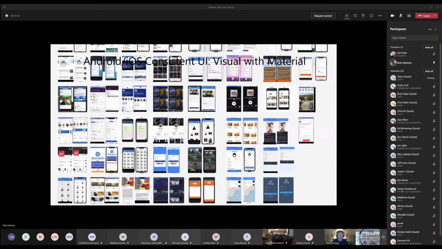Kind of gives us that. But there's a good number of customers that prefer a more consistent look. For one thing, it can simplify training and lower training costs. And I think their designers sometimes prefer just doing one set of UI specs instead of two. So that's becoming more and more of a thing for Xamarin to have, consistent UI.